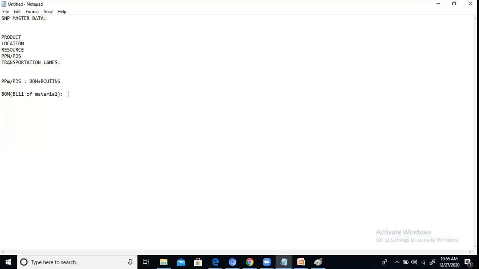In a real-time scenario, consider a desktop. A desktop is not obtained directly. It is a combination of the CPU, keyboard, mouse, and monitor. With all of these, we get the finished product, a desktop. This complete scenario we can term as a bill of material.